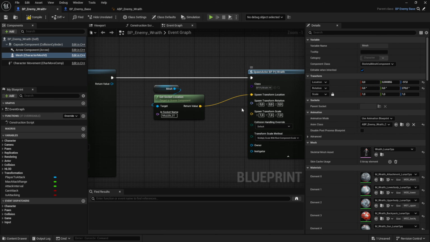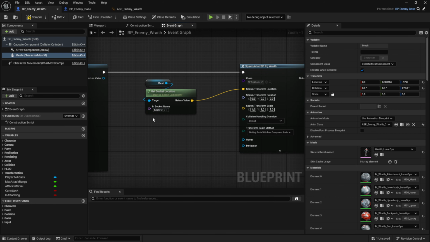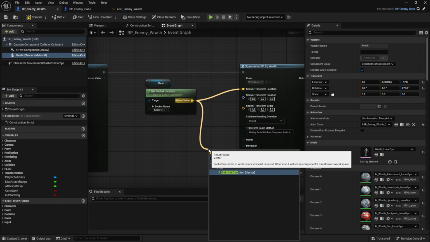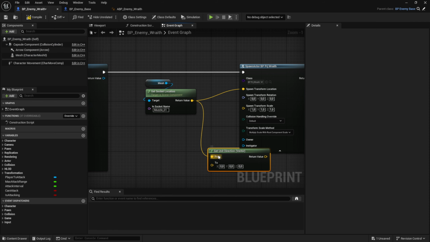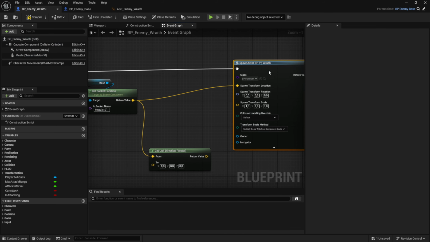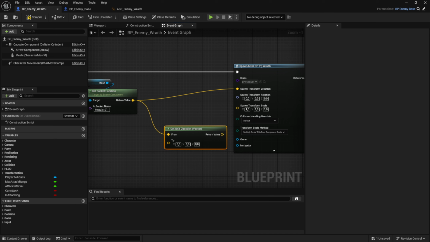And for the spawn transform rotation, we're going to use our get unit direction vector again. So we're going to drag off the muzzle, and we're going to get a unit direction vector from the muzzle to the enemy we want to fire at, and that's actually a variable. That's our player to attack.